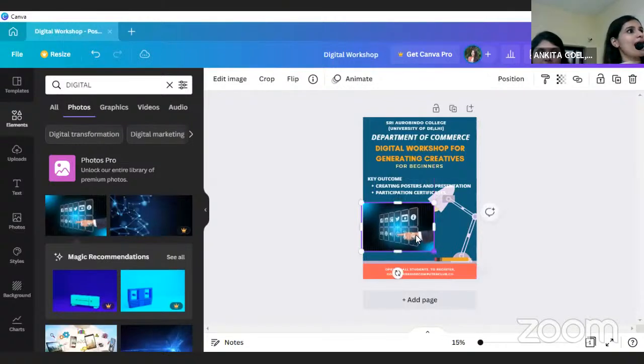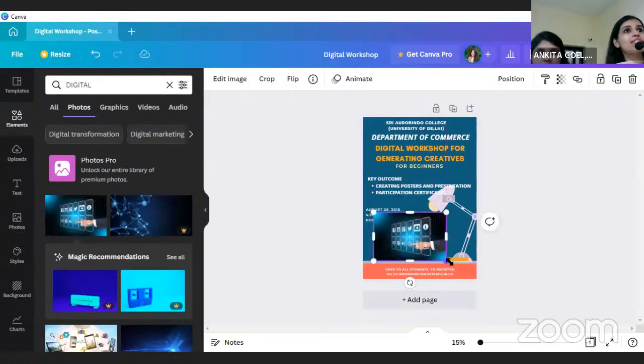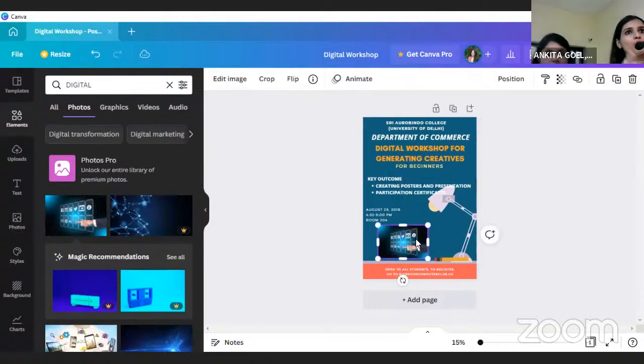and once we have selected the picture, you can see that the border of that picture becomes active. So this further highlights that we can edit this picture also. So you can see that there are various options on the toolbar right now. Edit image, crop, and flip.